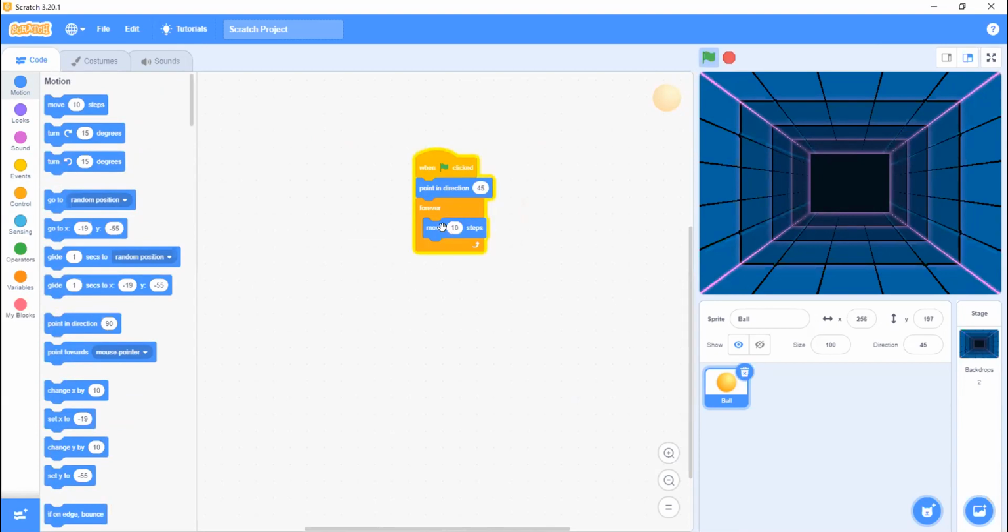Now move 10 steps will only go straight. There's no direction. But because you have given it to go in direction 45, this 10 step will only make it move in direction of this 45, which was why the ball went this way.